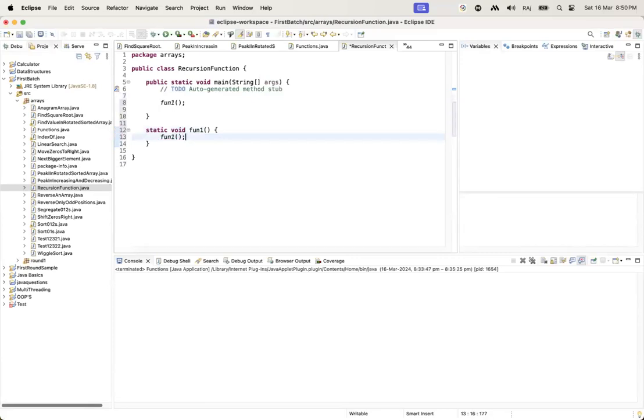Guys, here have I written any base condition, like where I have to stop this function call? Am I right? Did I write anything here? Where I have to stop? Please let me know in the chat box. Have I written any base condition here? No. No means what will happen? The stack is going to overflow. So we have to get the error.